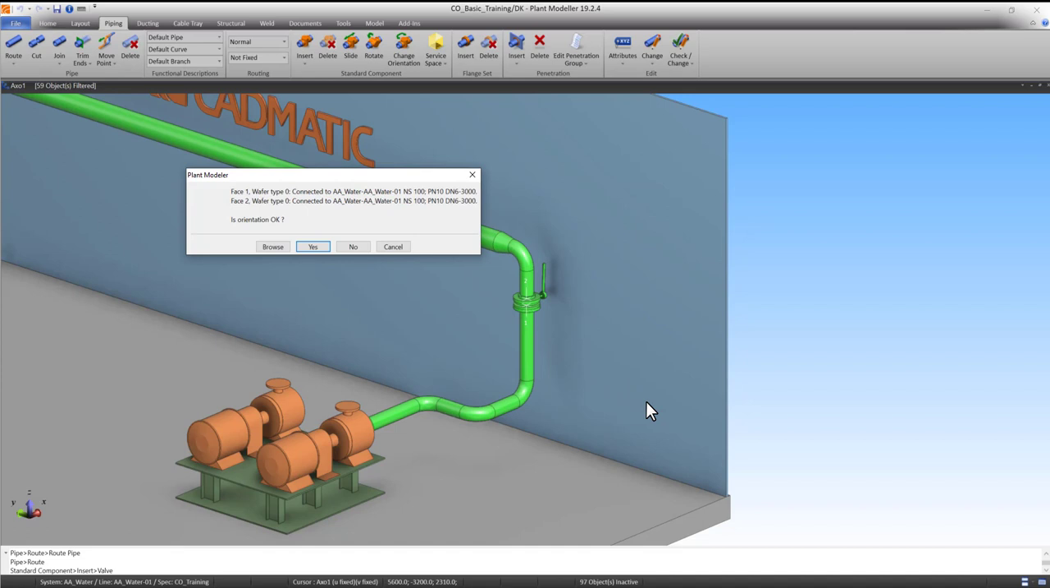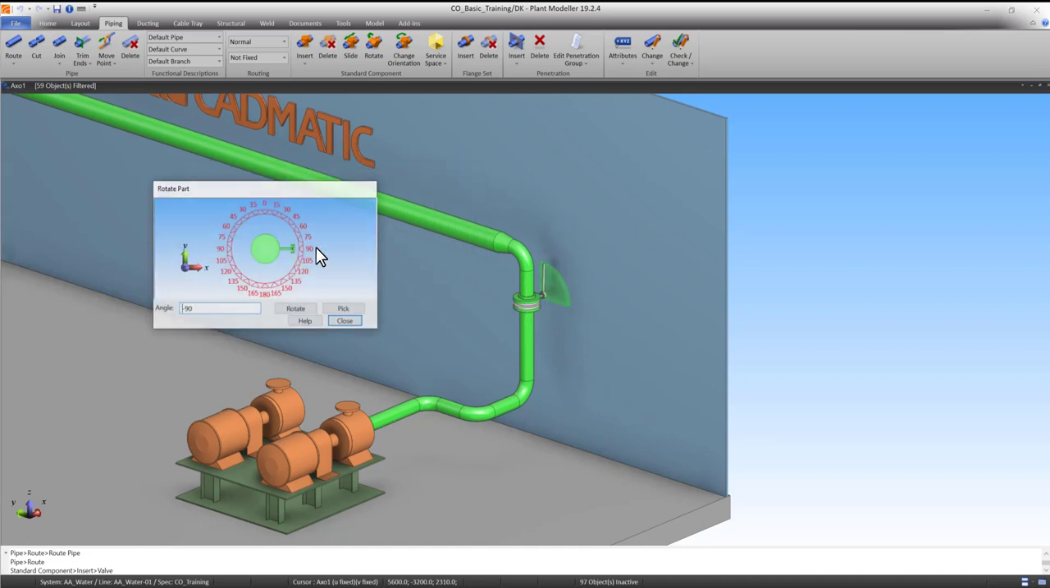Next, we have to choose the right orientation of the valve. Pressing No cycles through the available orientations. Pressing Yes accepts the orientation. We can rotate the lever by pressing angles in this rotation wheel. Select positive 90 and press Close.